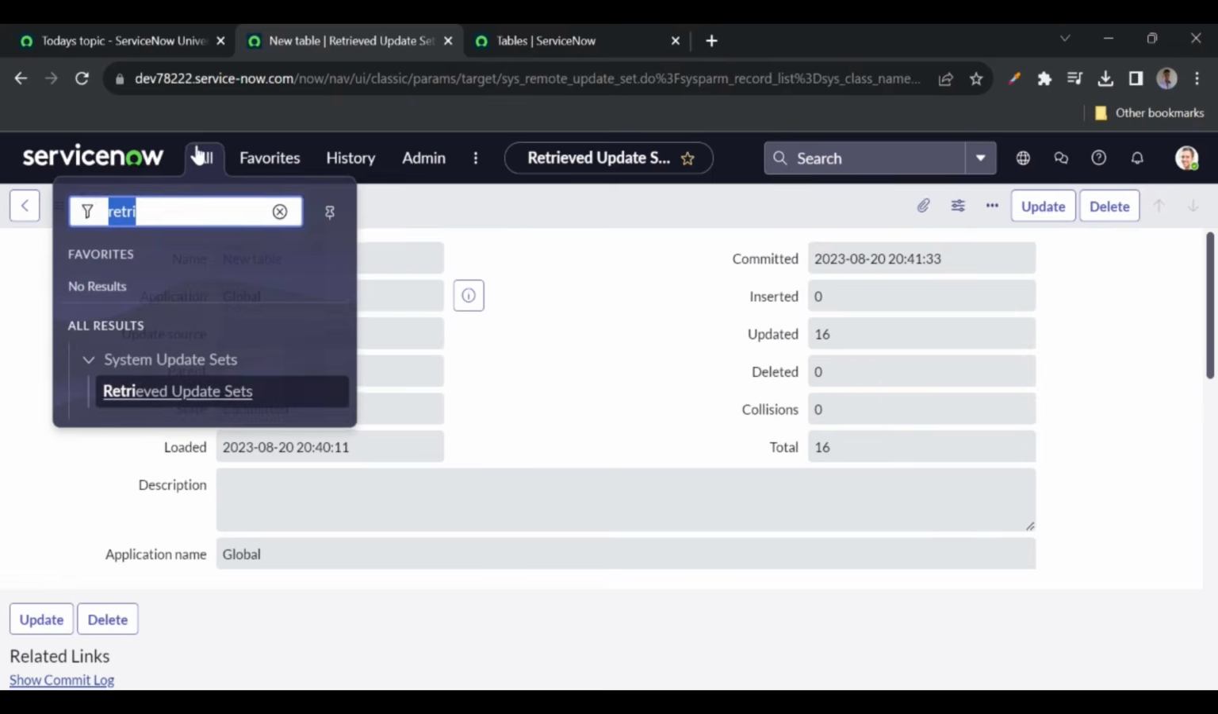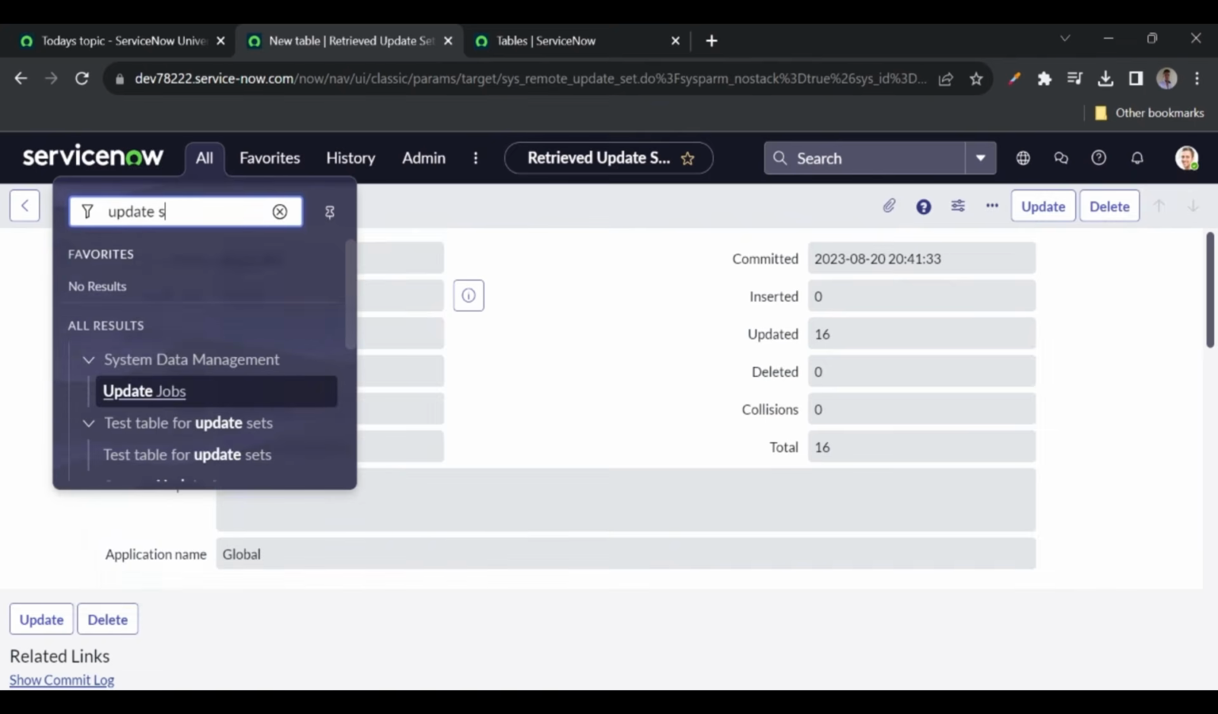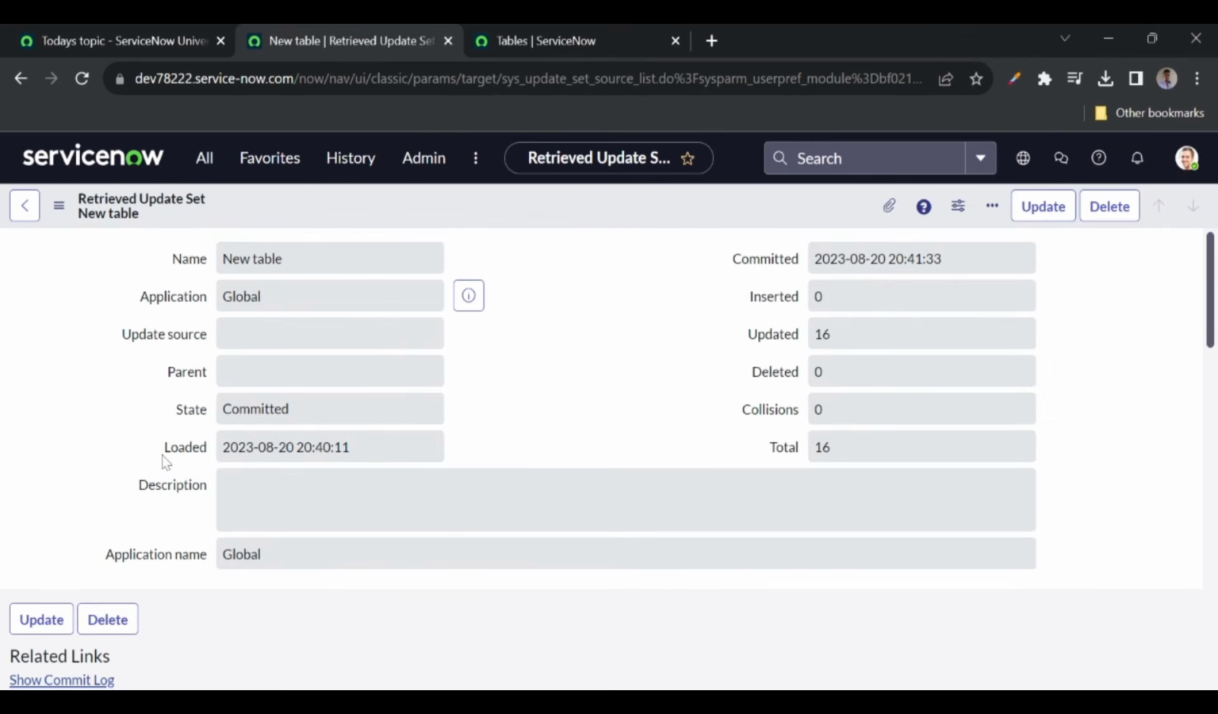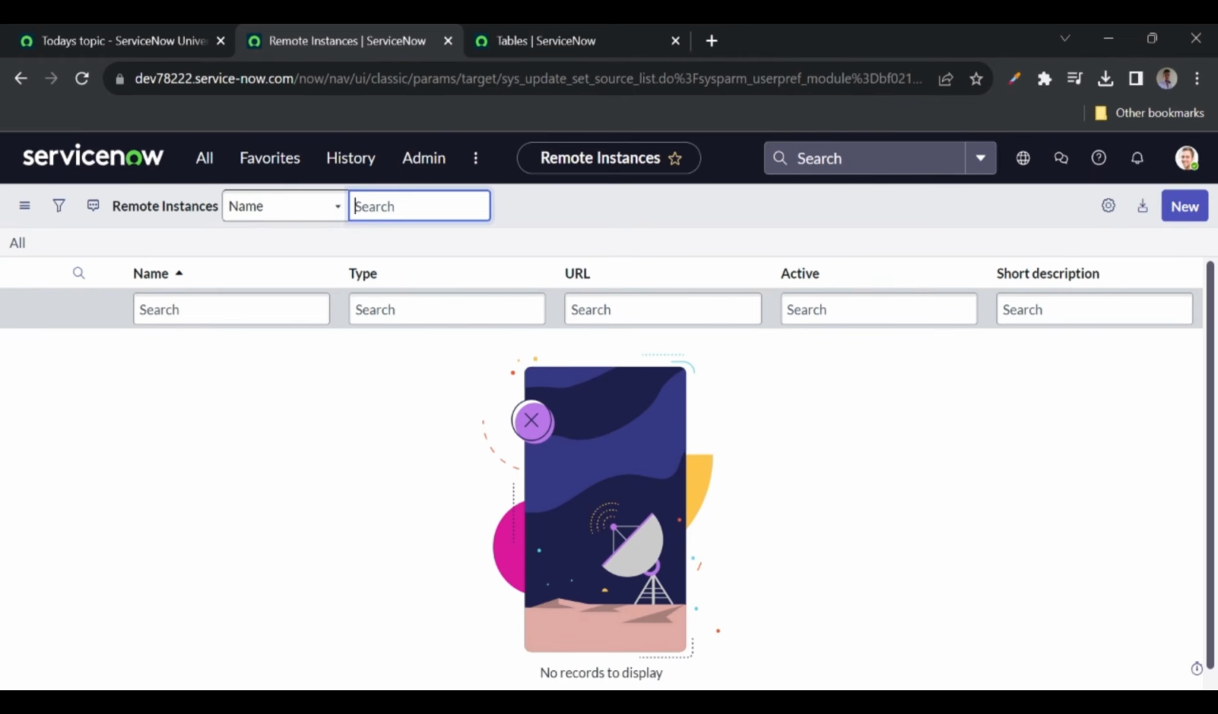There is one more way to move the update sets, that is using update sources. If I click on update sources here, under system update sets, I have update sources. So instead of exporting the update set to XML and importing it in the other instance, we will ask the instance to do it.